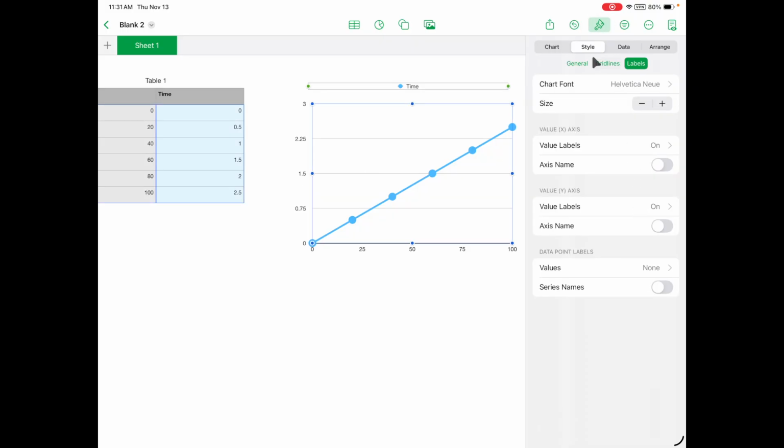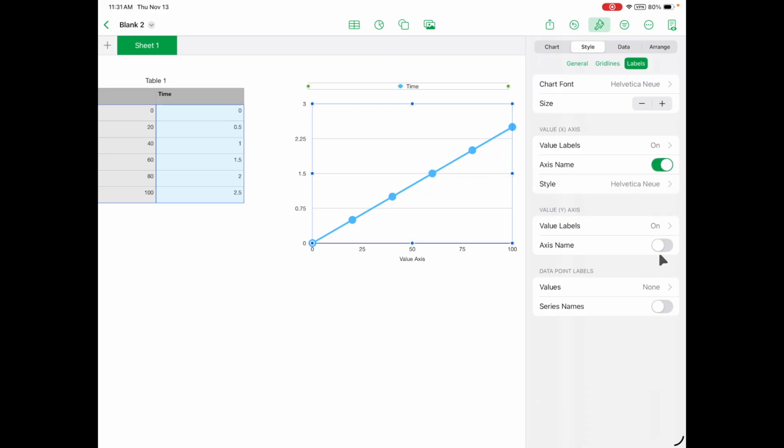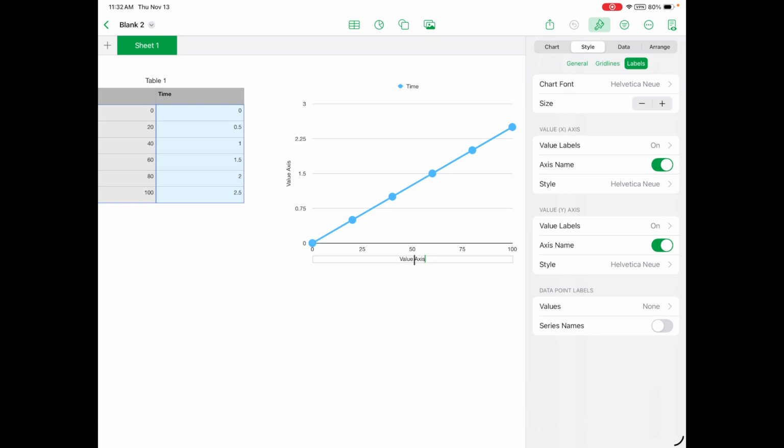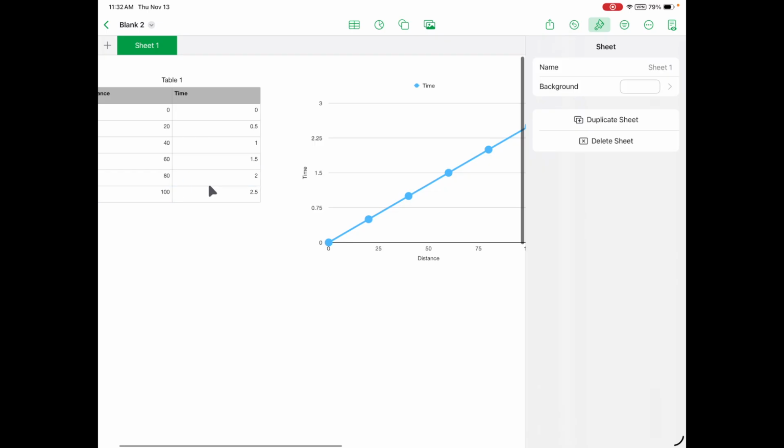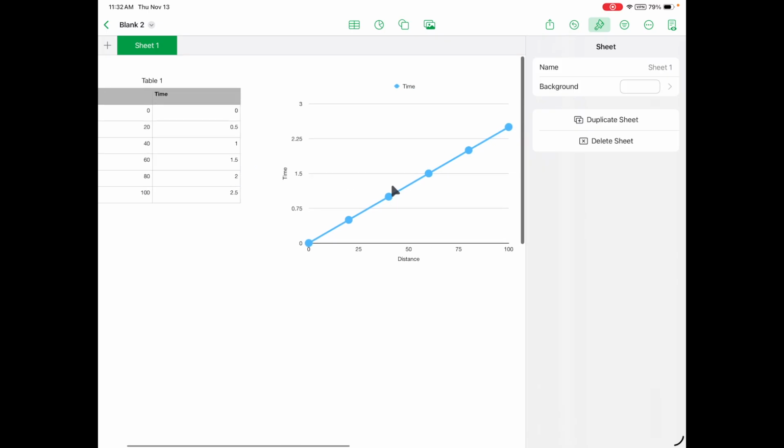So here we are under Style and Labels, and we want the axis name to turn on. Now if I double click on this, I can switch this one to distance, and this one to time. Great. So now we've created a table, entered the data, and created a line graph to match the data.